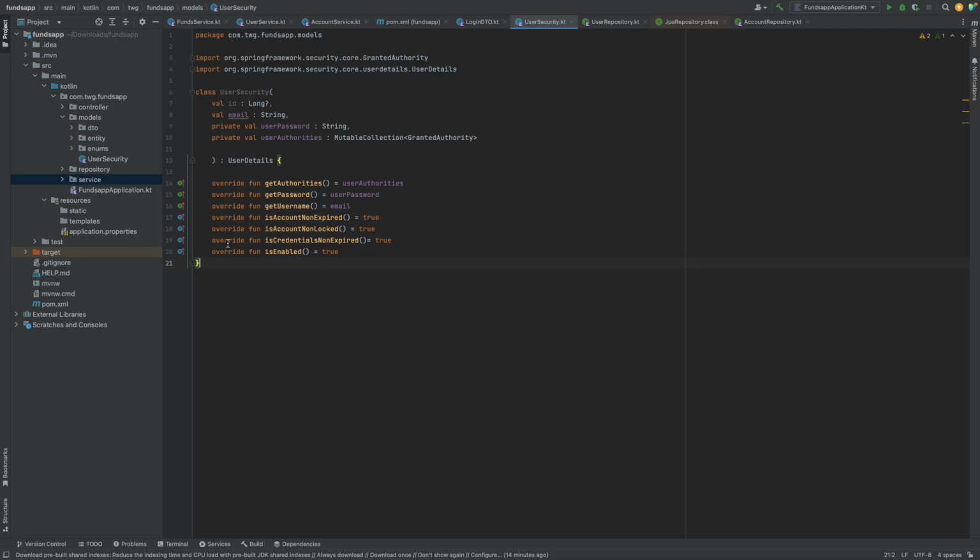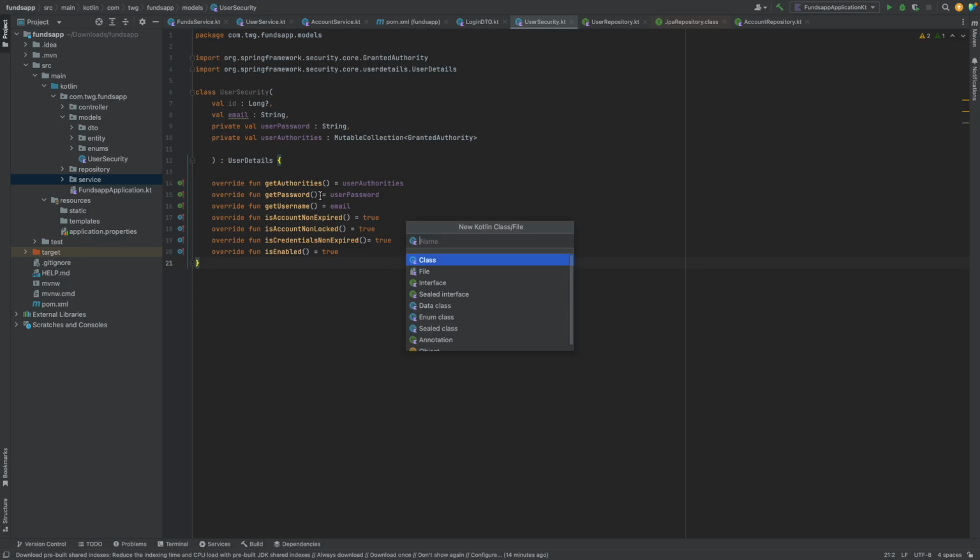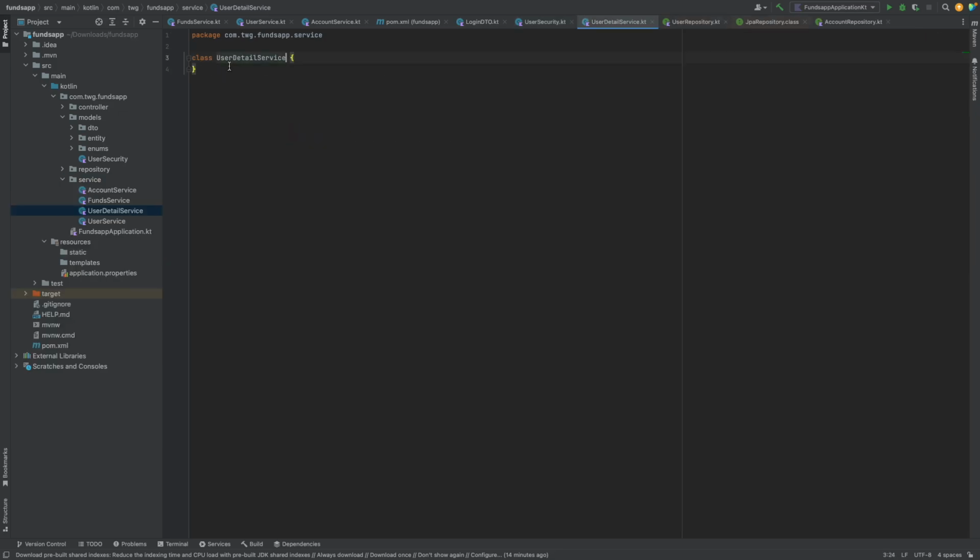All right, so now that we have the user details established, let's go ahead and create a service for the user details. So let me right click on service. That's a service layer. Create a new Kotlin class, and I'm going to call it user detail service. And you already know the deal. Use the service annotation to let Kotlin know that this is a service.